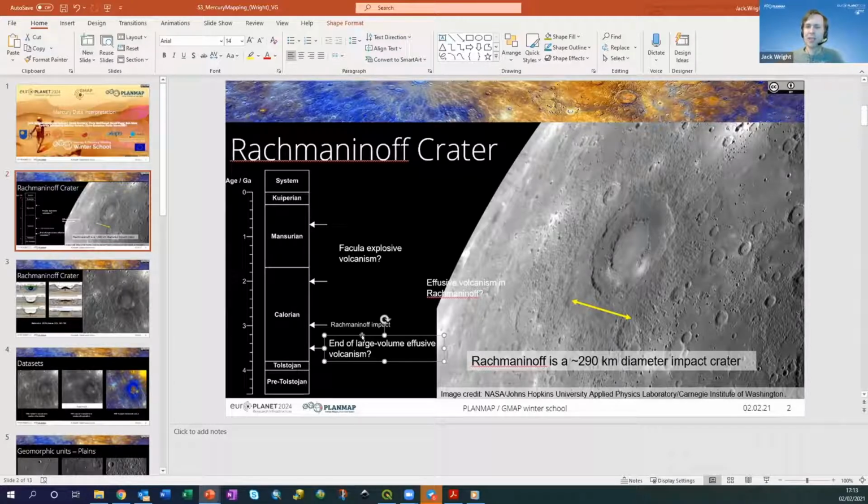And that's a technique that some of you will learn in the advanced part of the school. And the statistics on that crater density are reasonably robust. Depending on which scaling rules you apply, you get a different sort of absolute age, but it's something like 3.5 billion years ago. So we've got a good date for the effusive volcanism outside Rachmaninoff.